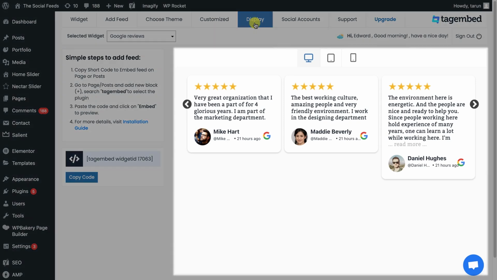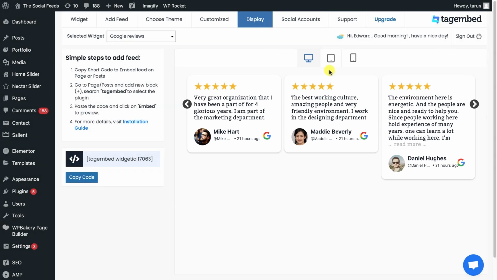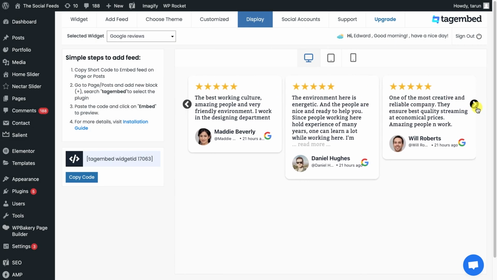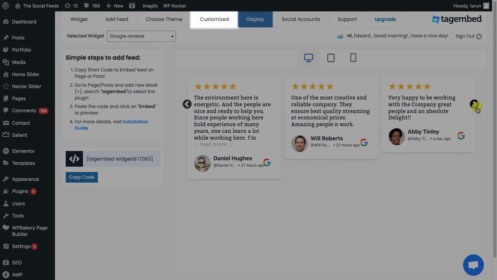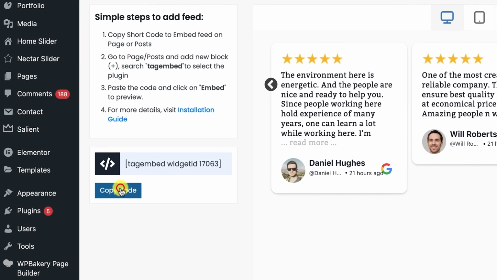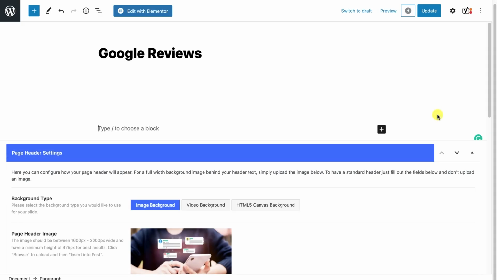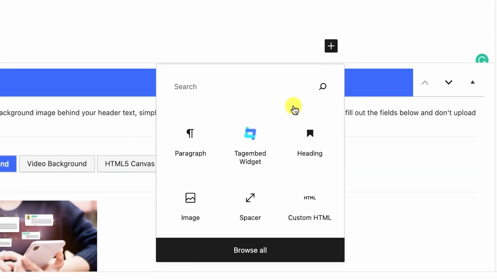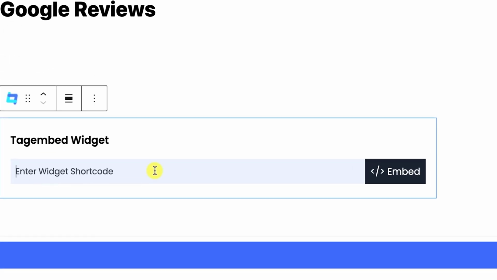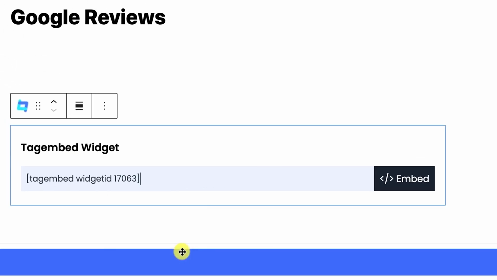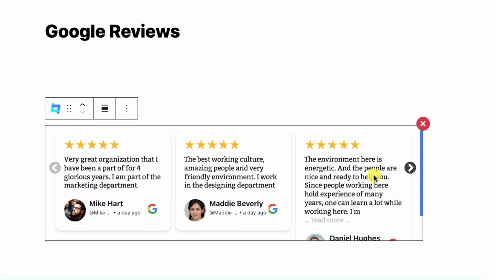Tag Embed also provides a display option, so you can watch the preview before displaying on websites, or customize them. Now, copy the shortcode. Go to your page or blog where you wanted to add Google Reviews feed. Click on plus icon and select Tag Embed plugin. Paste your shortcode. Click on Embed and update the page.